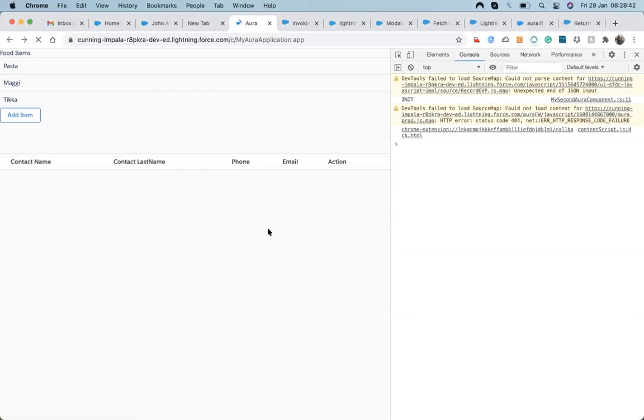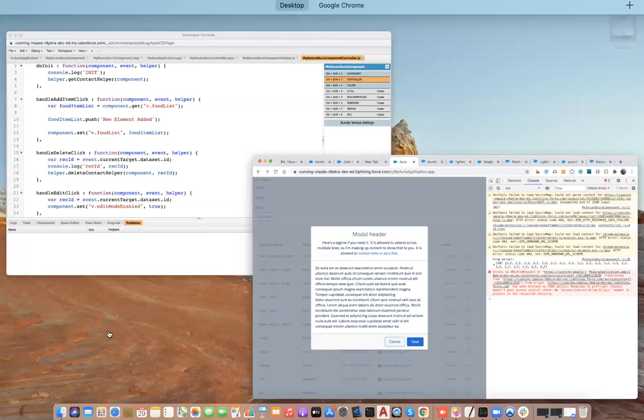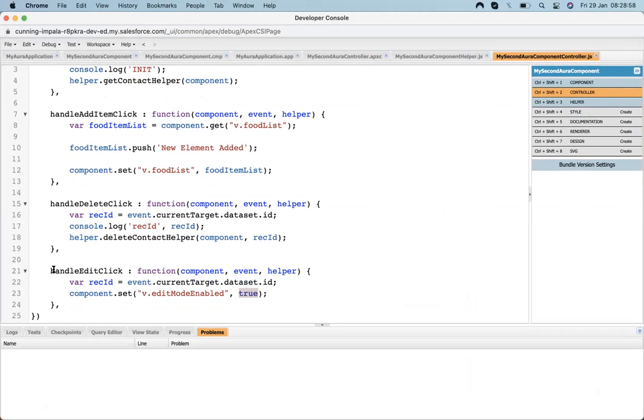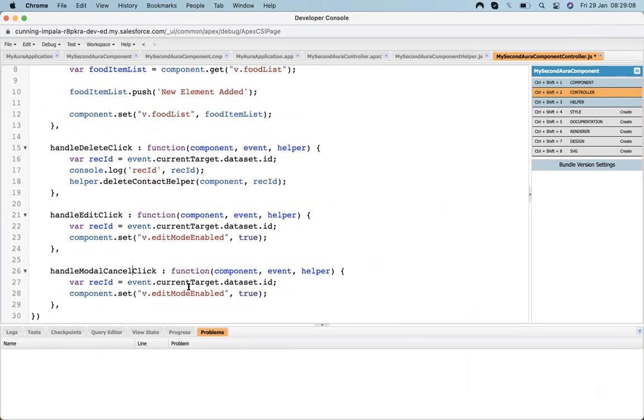Now reload it. When I click on edit, it's showing up here. And one more functionality: when I click on cancel, it has to be disabled, meaning it has to be gone. So whenever I click on cancel, I will have to make it false. So let's create another method, handle model cancel click, and in that I have to make it false.